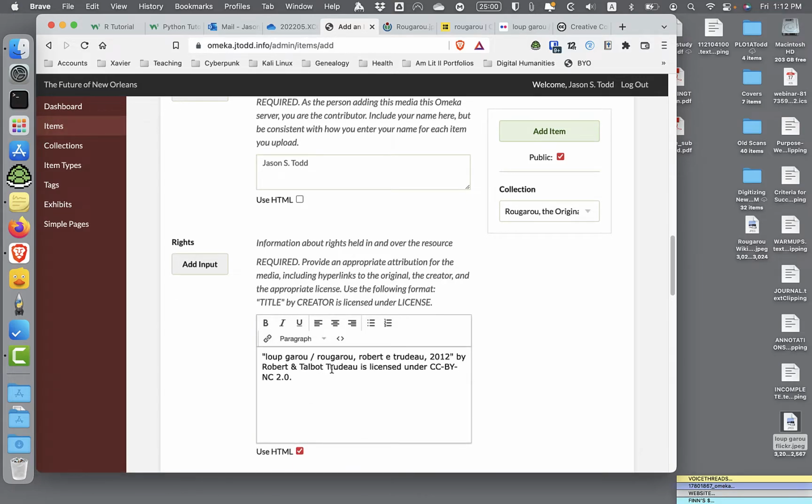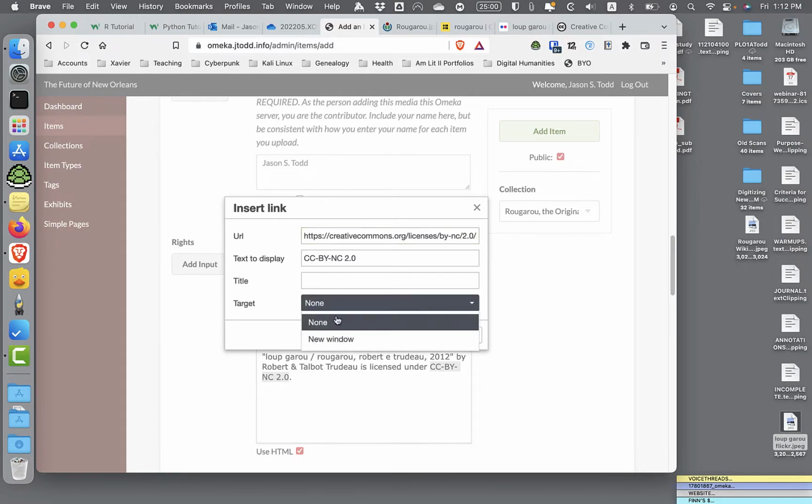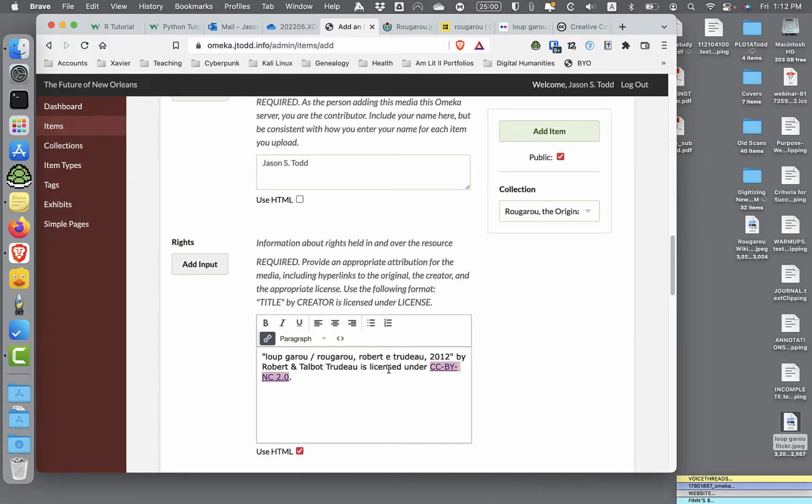Again, remember with the attribution, with the rights statement, I want you to link back to all of these things. This is an important piece of this. So follow these steps to create these links. Use the HTML option. Put the URL in there. Select new window for target. That'll open it up in a separate window or tab.